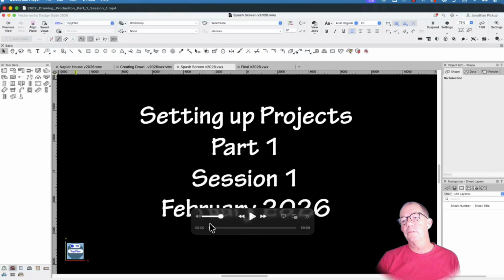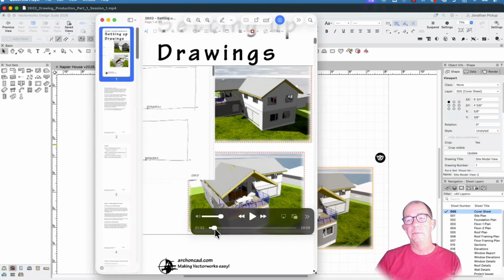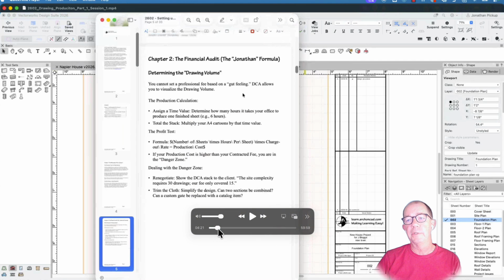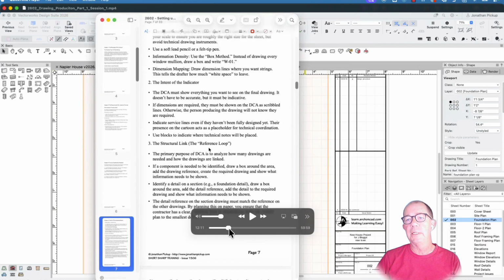In our workshop this week, we started looking at setting up projects, and this is part one of a multi-part development. The first thing we wanted to look at was what project it is that we're going to do. We looked at the manual that we've written, and we started looking at what's known as document content analysis.